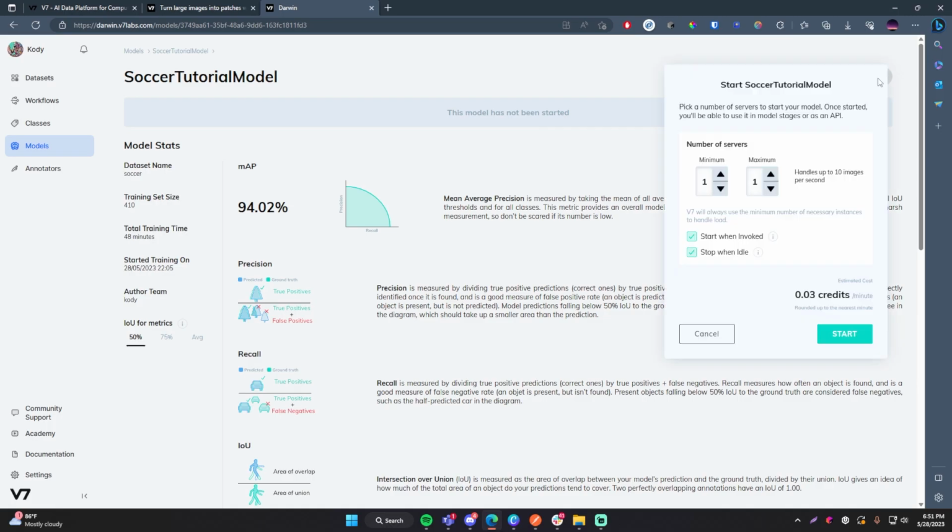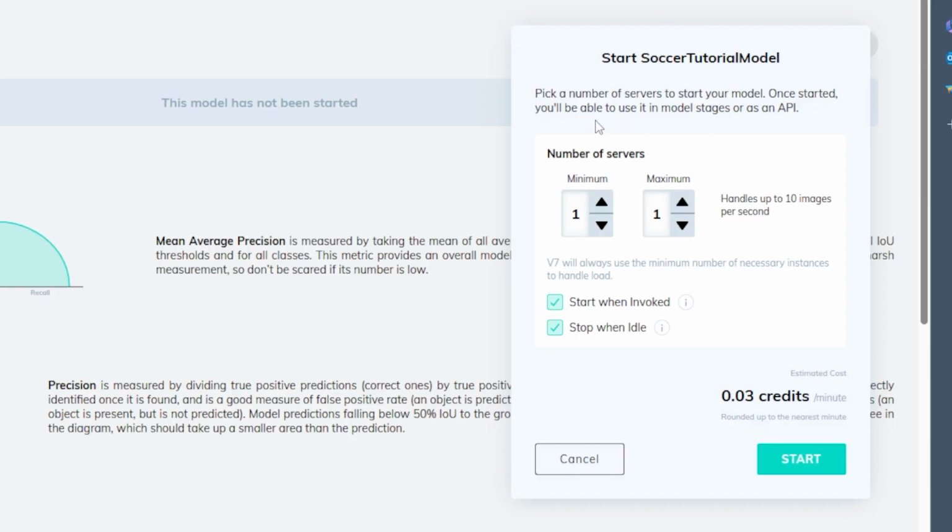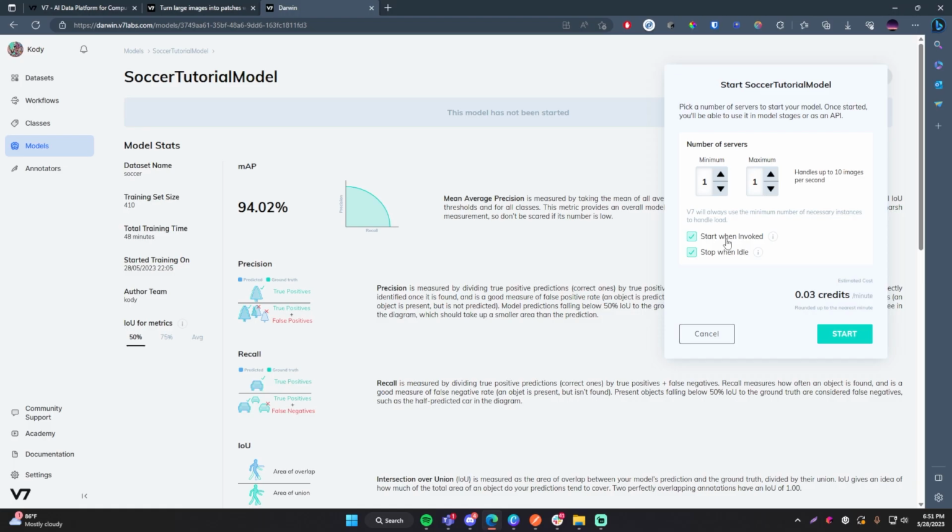So go up here, click Start, and here you can specify some more information. So the minimum number of servers for your model, just so it can handle more load. You also have these two options here, which are very cool. So start when invoked and then stop when idle. So this will save you money, save you credits. So whenever your model is not being used, it will go to idle mode. And then whenever it is used, it will turn back on if it's not already on, okay?